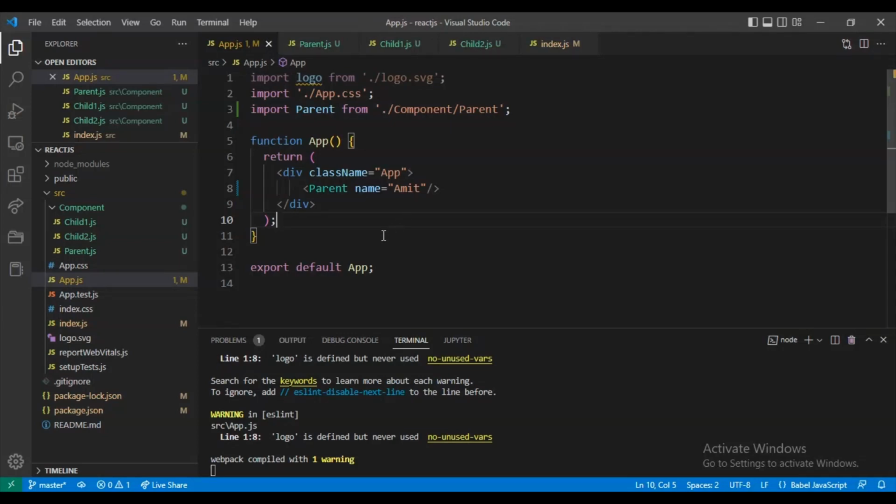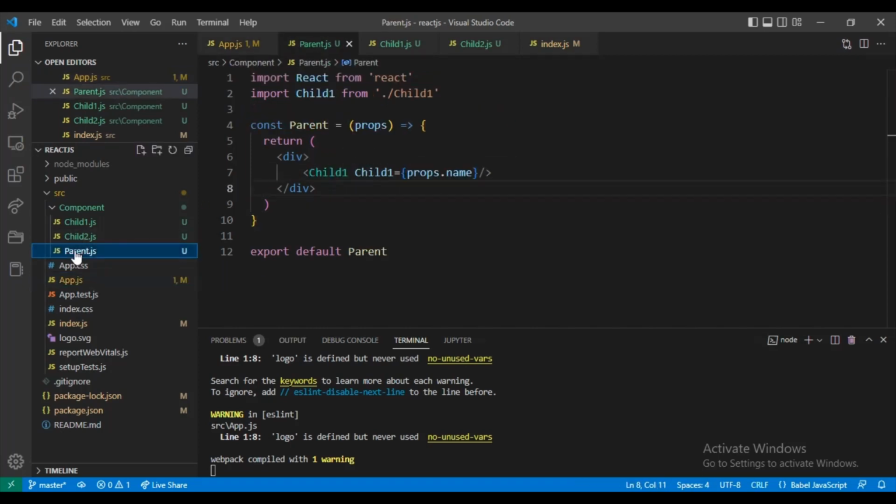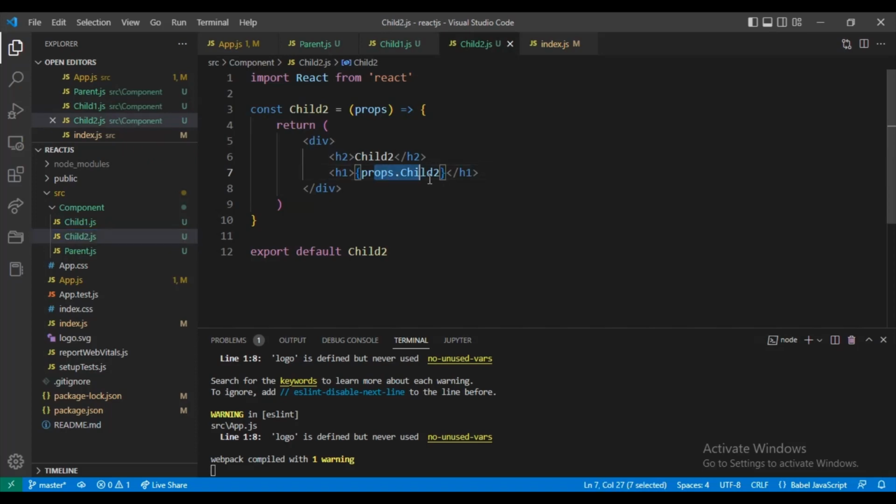Many times we want to pass data from the parent to multiple components. We want to pass data from the parent to child 1, and inside child 1 pass data to another, like that. Let's create an example here. We import the parent, and inside the parent we pass this props, Amit. Then in the parent I again pass the props to child 1, child 1 passes it to child 2, and child 2 displays this name.